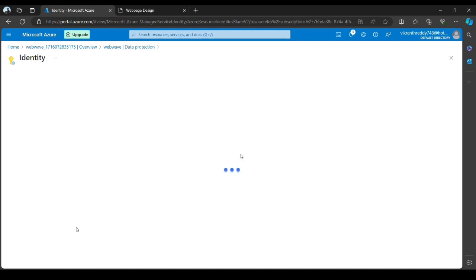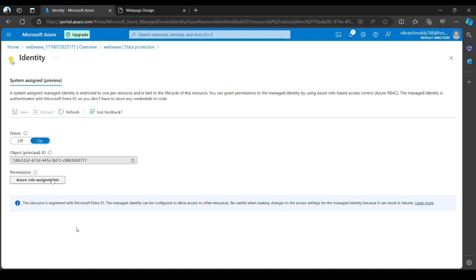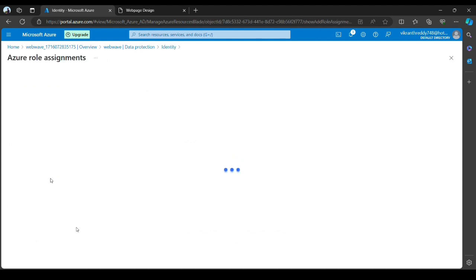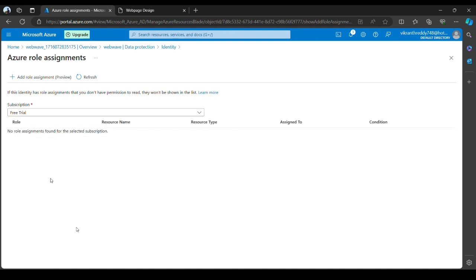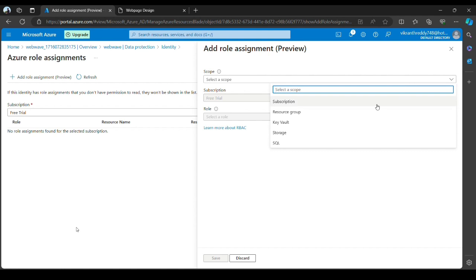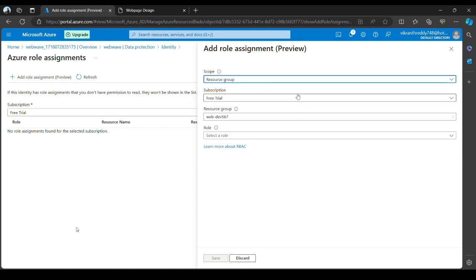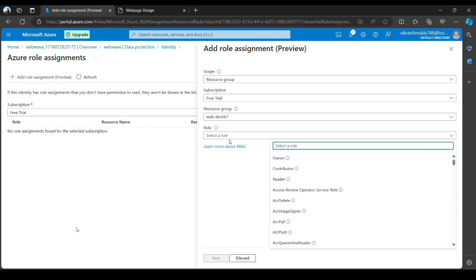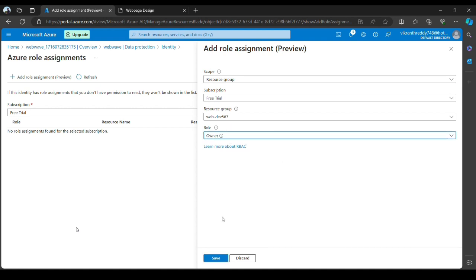Now click on manage identity, Azure role assignments. Click on add role assignment. Give the scope: select the scope as resource group, subscription free trial, and resource group is web dev 567, as we named earlier. And select the role as owner. Save.